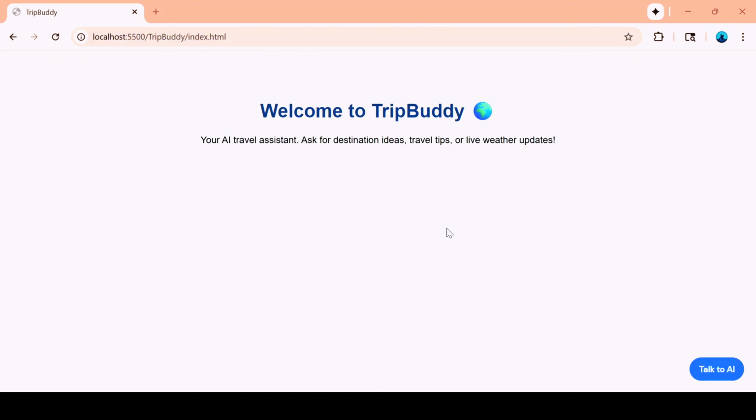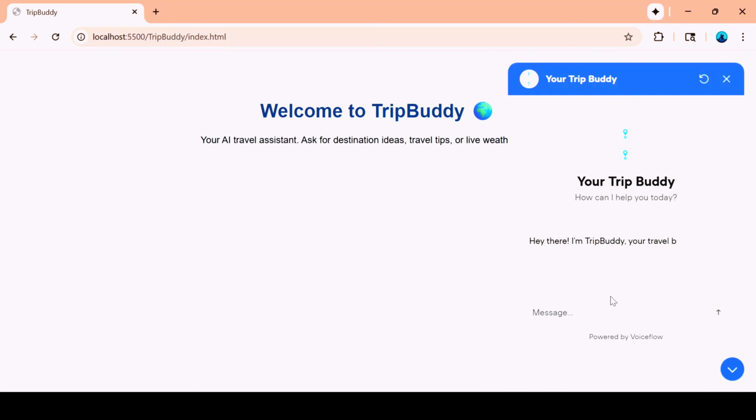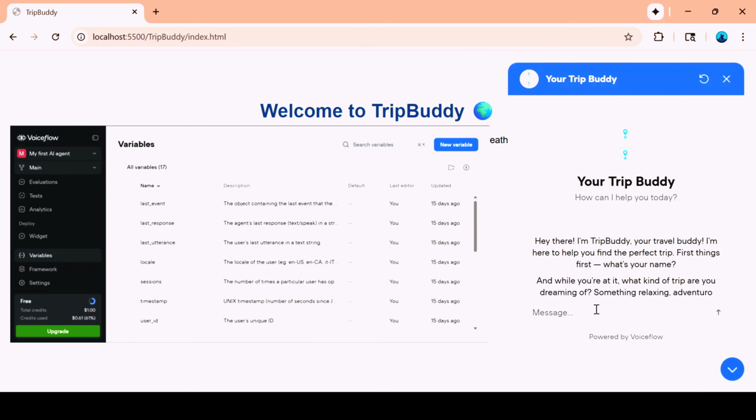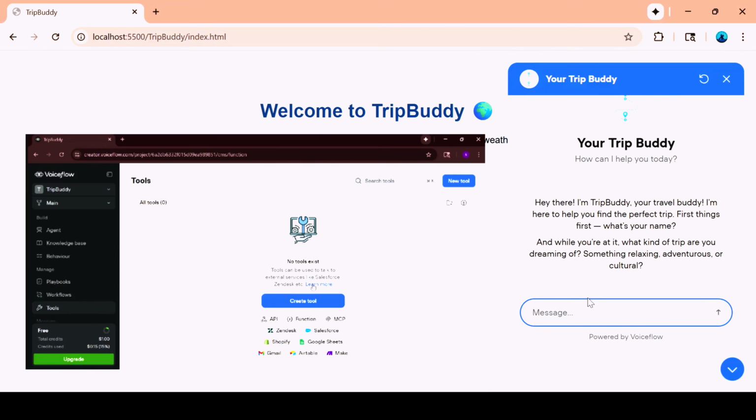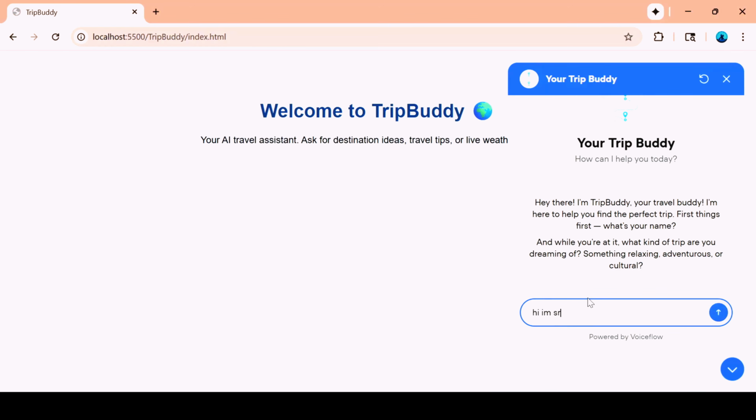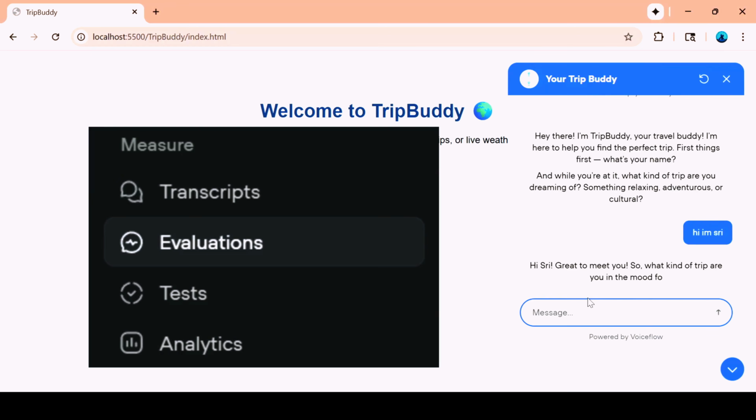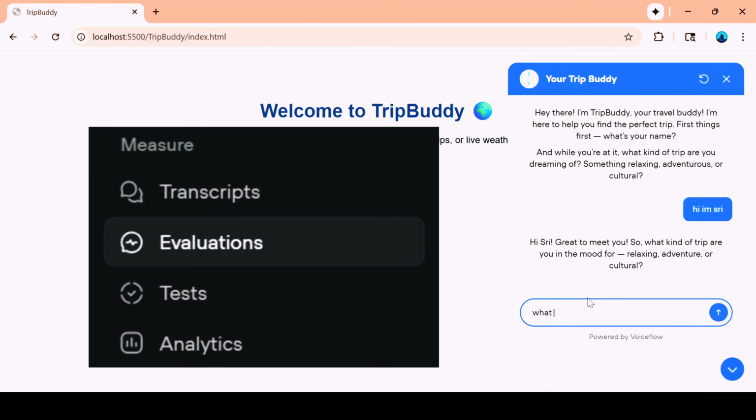Today we go bigger. We are building TripBuddy, a travel assistant with a bigger knowledge base. Variables to remember things about the user, the tools tab to connect to a live weather API, and we'll peek at the measure section to see how you would monitor an agent after it's live.